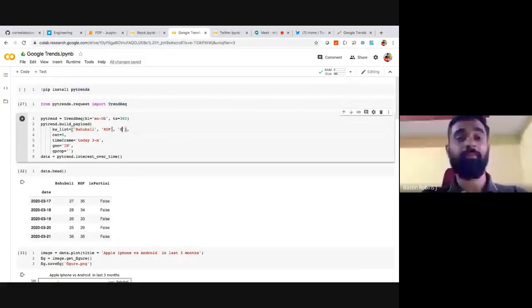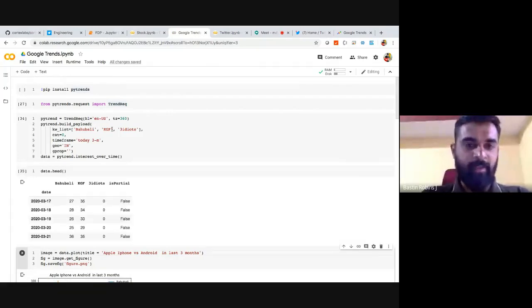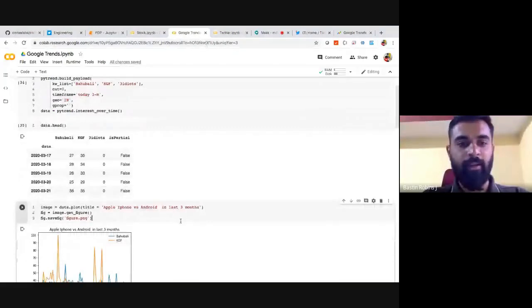Okay, Three Idiots. Let's scrape the data about Three Idiots. This data you can convert into a pandas data frame and convert into a CSV and do any kind of further analysis also. So yes, I take all these three.